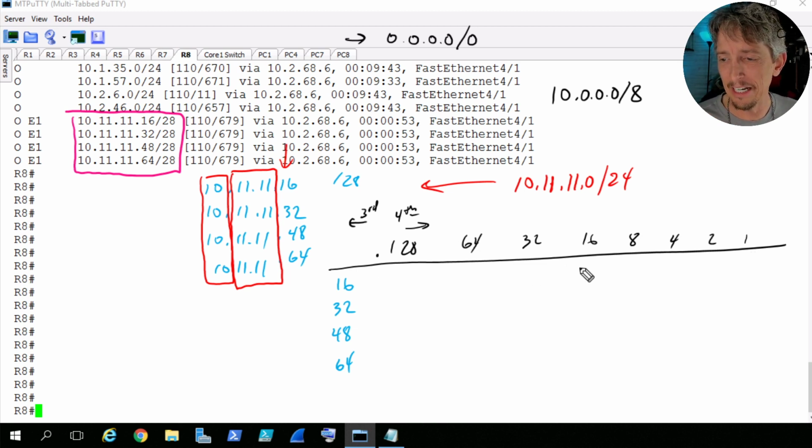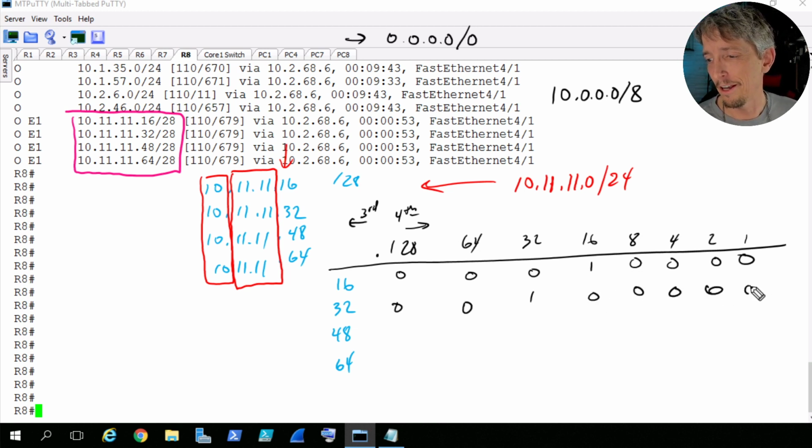So 16 is pretty easy. That's on here and off everywhere else. And I'm referring to the actual IP address, the network ID in that last octet. So that's 16. Then 32 would be like this. Boom. So I'm just taking the value, boom, 32. Everything else would be a 0. And then 48 would be 32 plus 16. So that'd be here and here.